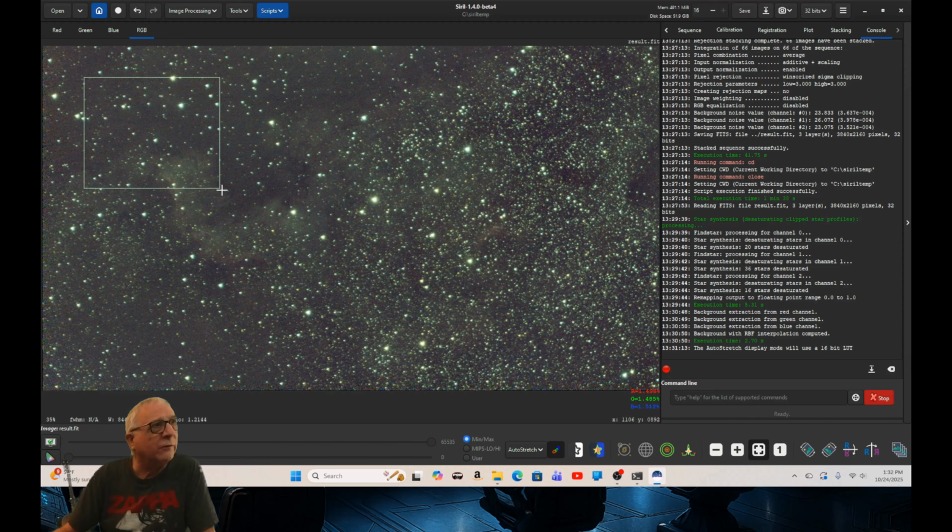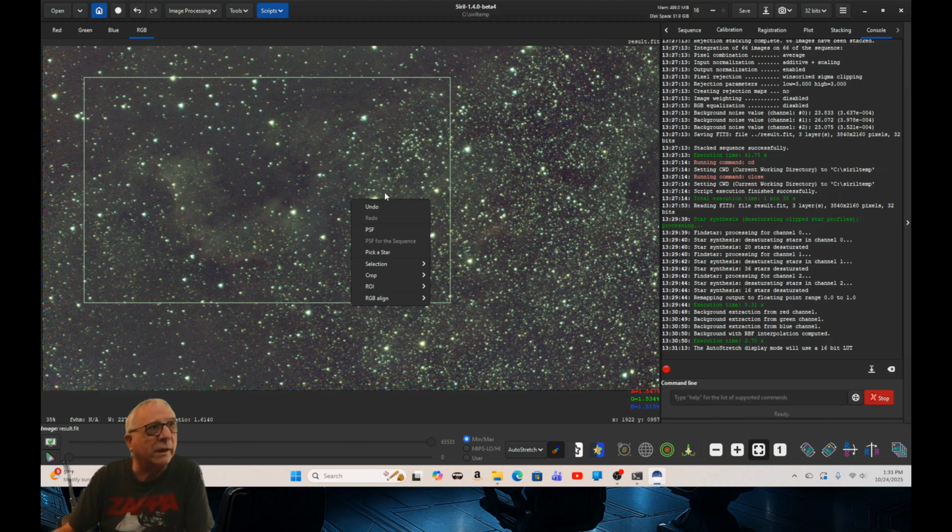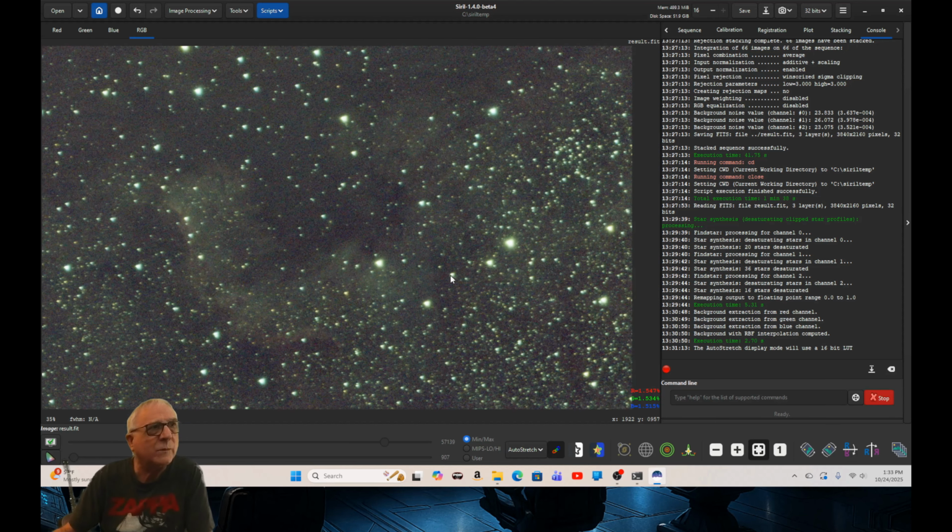I'm just going to further crop the image to focus on the area that I'm interested in, which is that area right there. Right click in the square I drew and choose crop. And this is the resulting image that we are now going to work with going forward. Again, we can see a little bit of a better view of our nebula here. There are a lot of stars in the way, and we're going to deal with those.